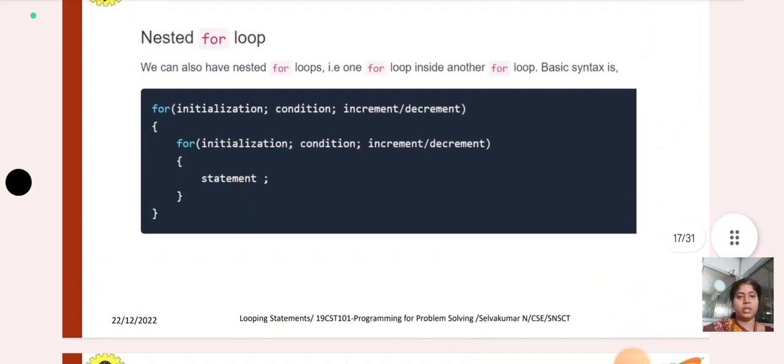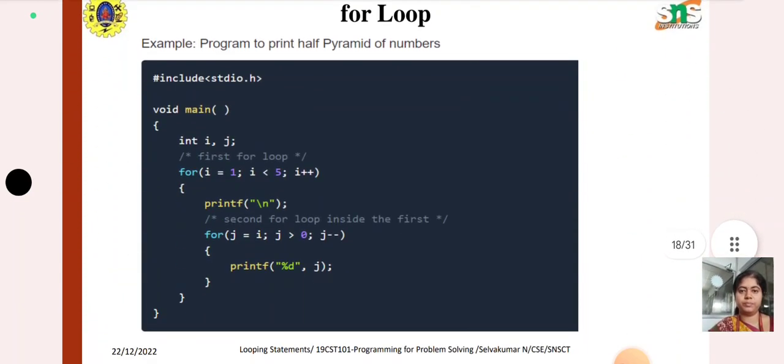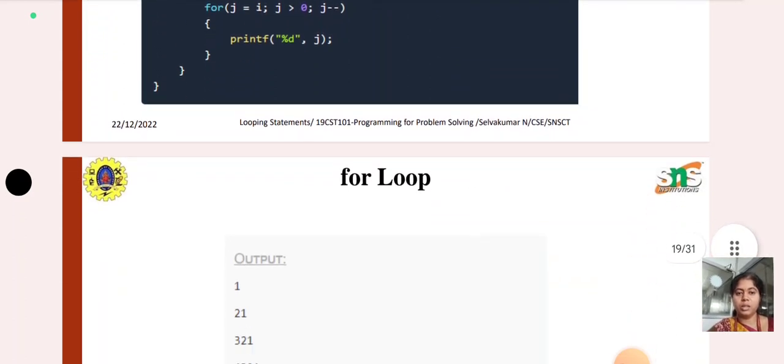Next we will go with the nested for loop. This is the syntax for the nested for loop. First the outer loop will be executed, and once the condition is true, the inner loop will be executed until the inner loop condition becomes false. Once the inner loop finishes, it will increment the outer loop. This is an example program to print a half pyramid of numbers, and this will be the output.